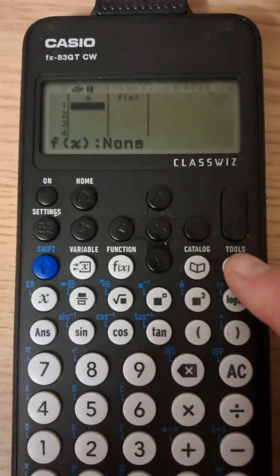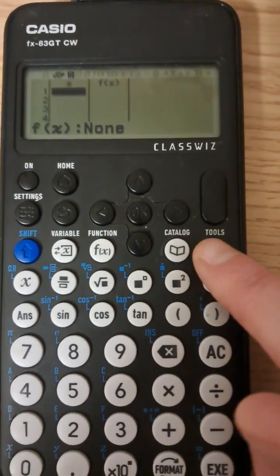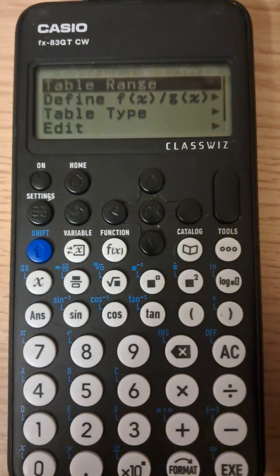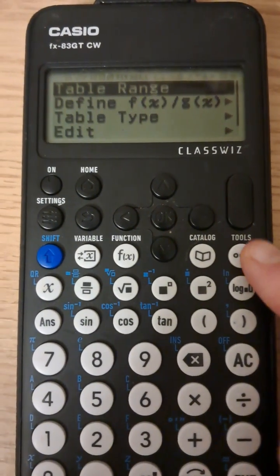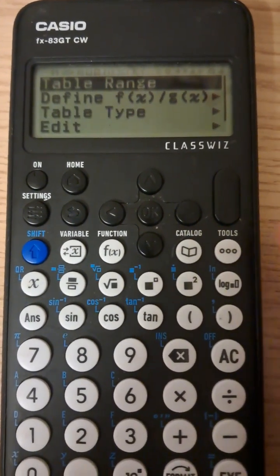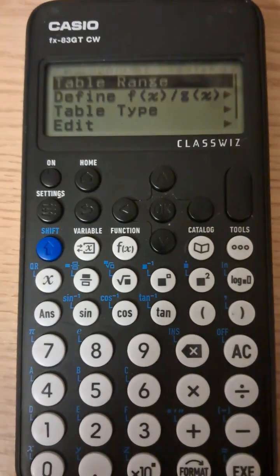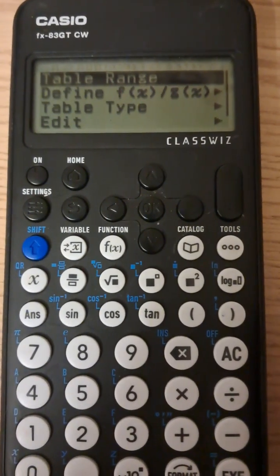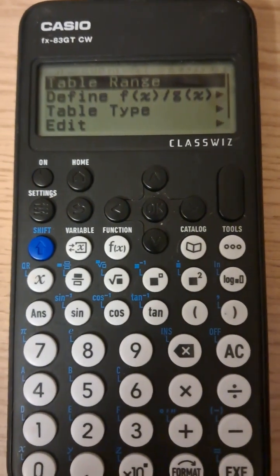Okay, so then you press Tools. This is the three dots on this button here, and you get these options. This is another menu that changes depending on where you are. Sometimes it literally only says Undo, but if you're in the Table function, then you can get these tools.